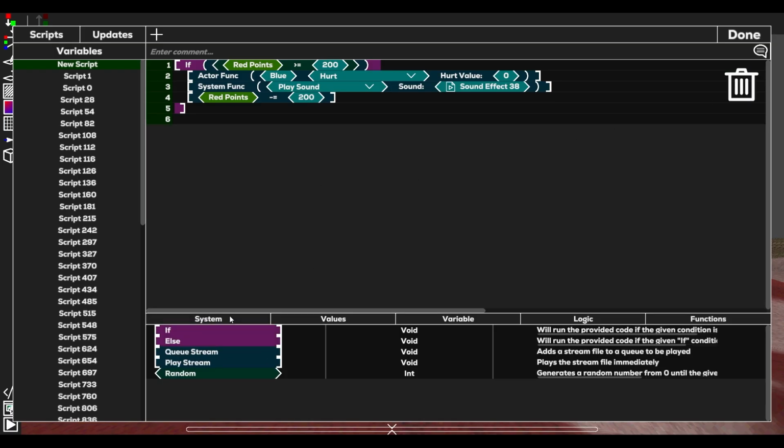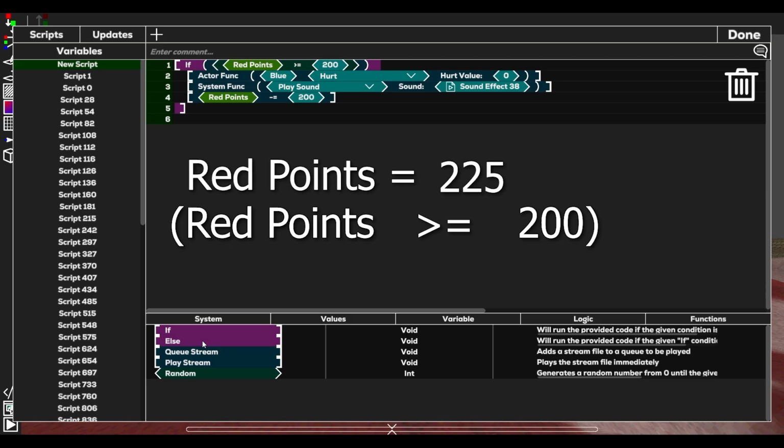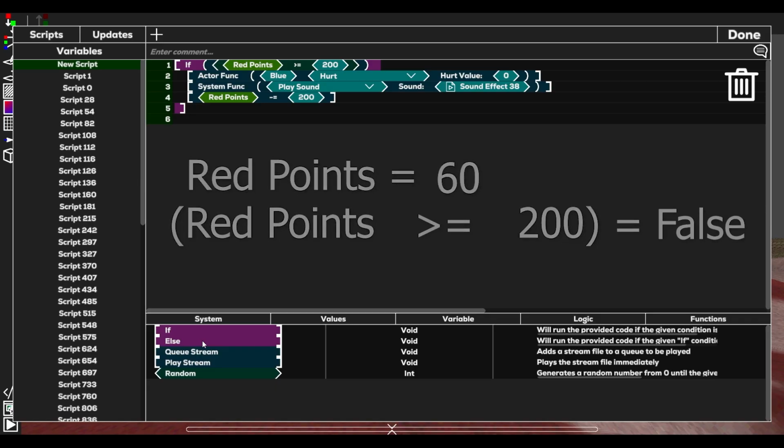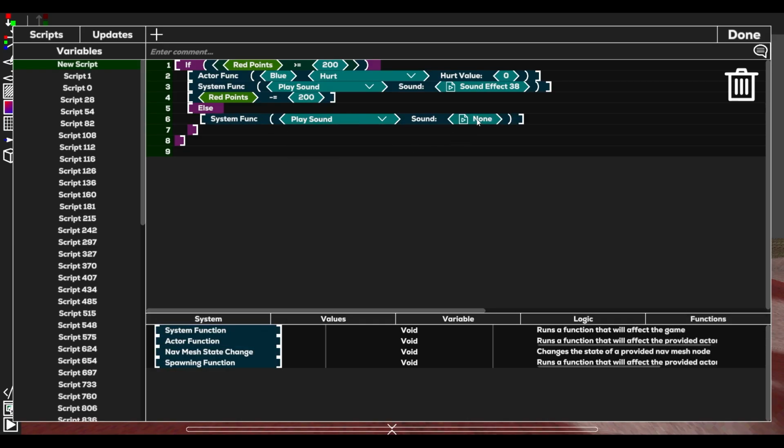In the Systems tab, there's a statement titled Else. Else statements will only run when the if statement's condition is false. In this case, we have an if statement that tests if the red points is greater than or equal to 200. If that is ever false, then we know that the player does not have 200 points. This makes an else statement the perfect option. To add the else statement, drag the node into the if statement. Now whatever code we put into the else statement will only run if the player has less than 200 points. So all that's left is to put the system function inside the else statement and select the sound.